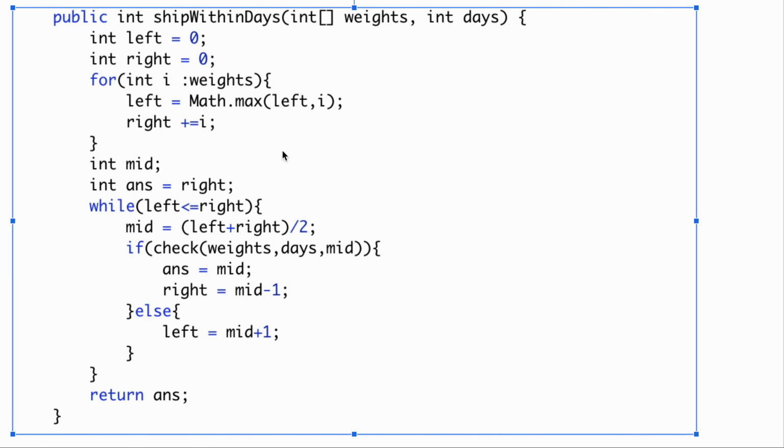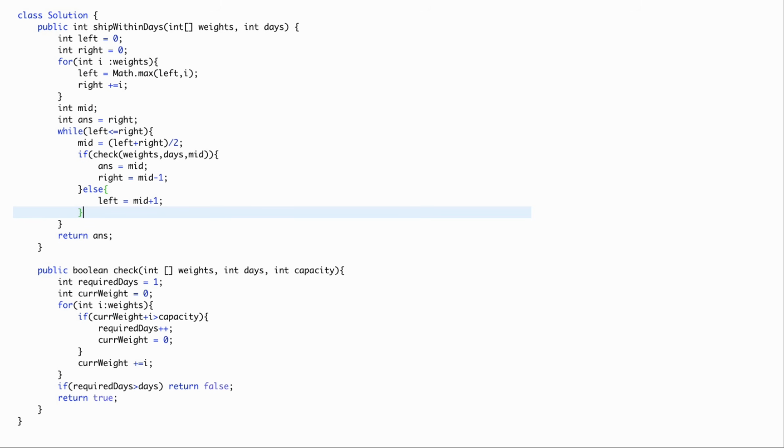Once you have got that, you will initialize the answer to the worst possible answer, that is equal to the maximum. So that is what we have initialized, and at every step this answer gets changed to either mid or it doesn't get changed. So finally, after all this, we will be returning the answer. So this is the final code of both the functions combined.